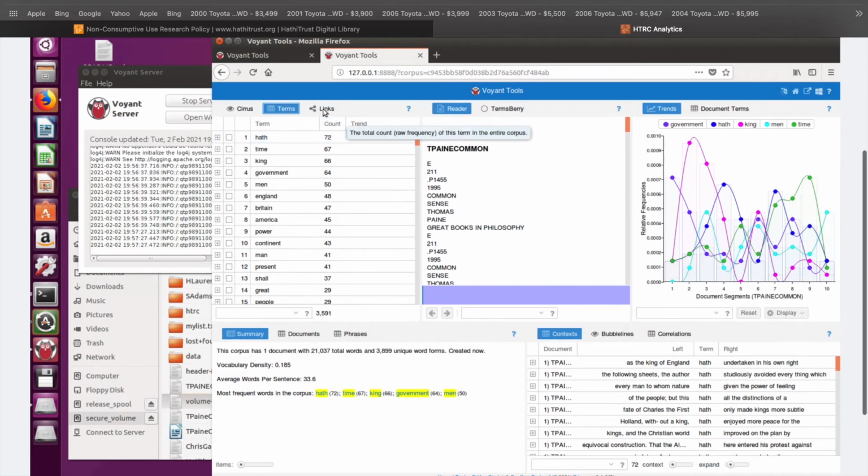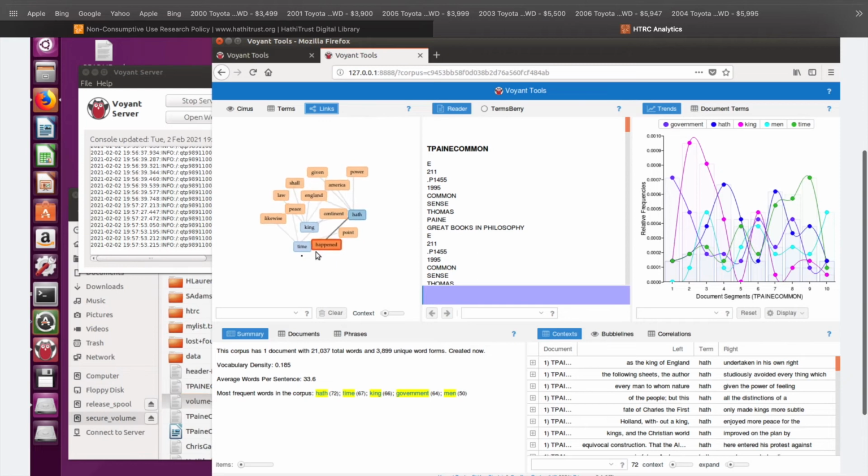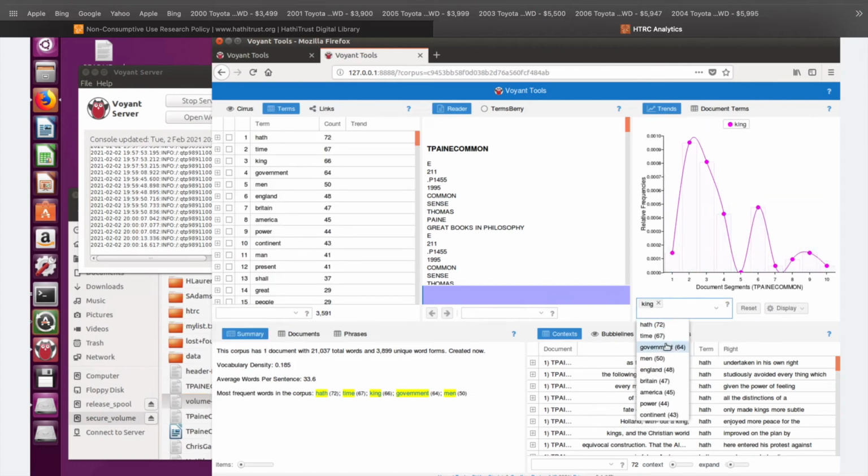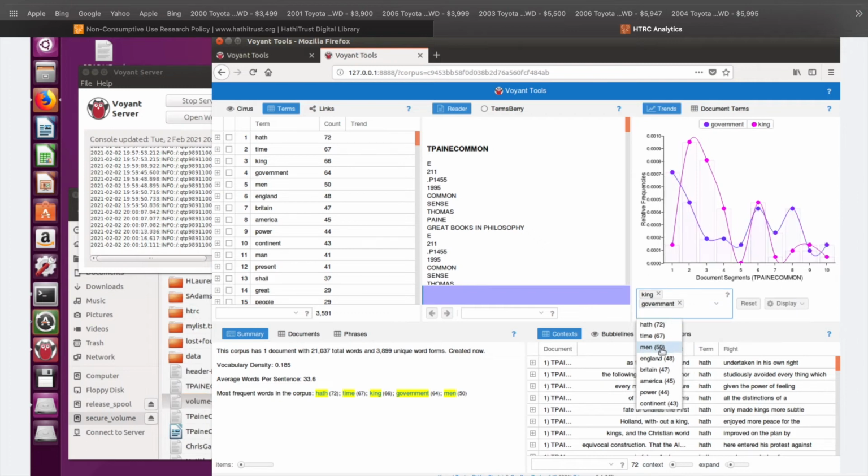Now you can also see the links between the most common words. When you come over here on links, it's another kind of visualization, which is really interesting to play around with. These other terms that he uses frequently have connections as well that you can explore. These are all tools that you can manipulate for your benefit to get combinations of results. And so I'm not super interested in hath, right? Hath doesn't really mean anything to me in my analysis of Thomas Paine's Common Sense. But king, government, and men certainly do. So king and government and men and power.